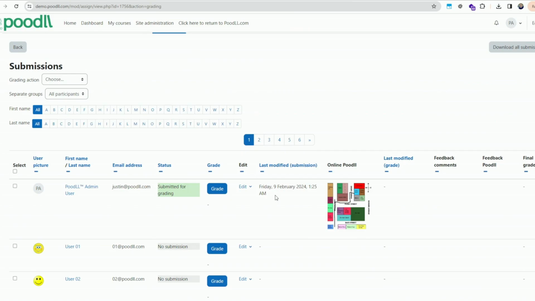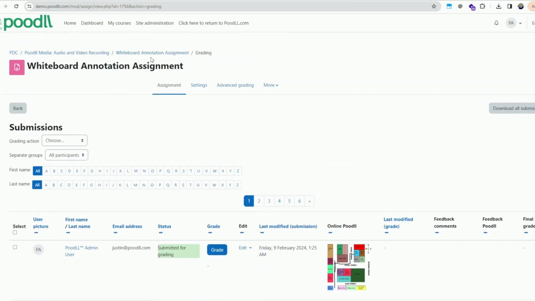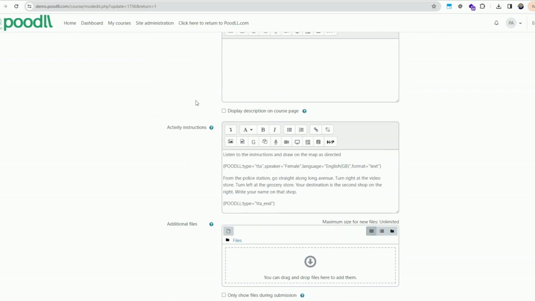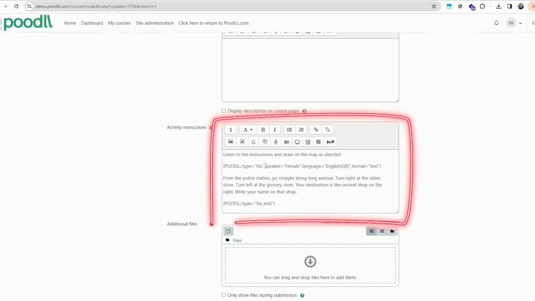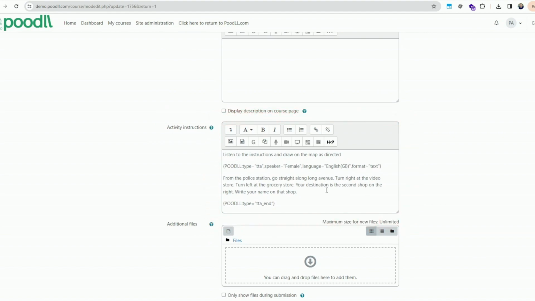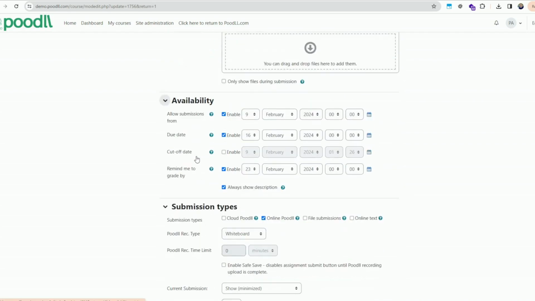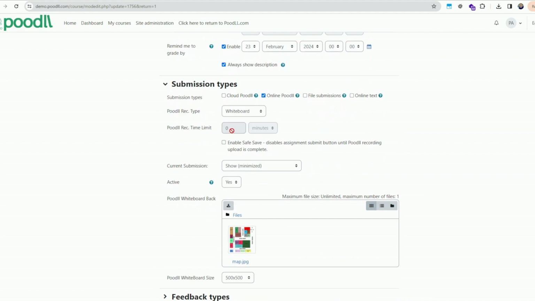Okay, so how did we create that activity? Let's go and have a look at the settings. The instructions that we made were using the Poodll text-to-speech widget here. So we just typed the instructions and chose a voice, and then that was made for us. But the real point here is the whiteboard. So we chose the online Poodll assignment submission type, and then from the recorder type we chose whiteboard.